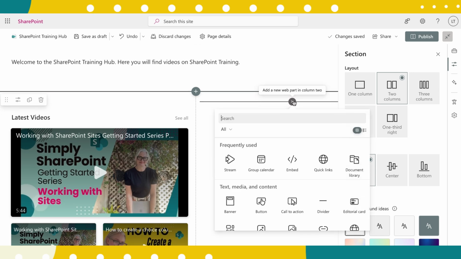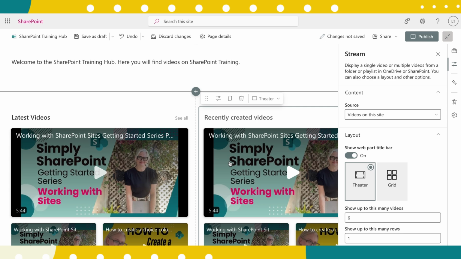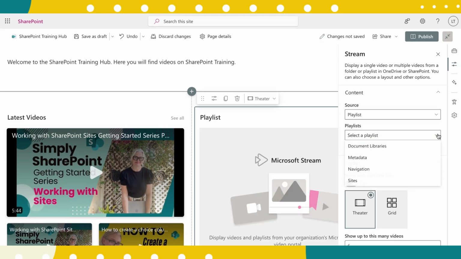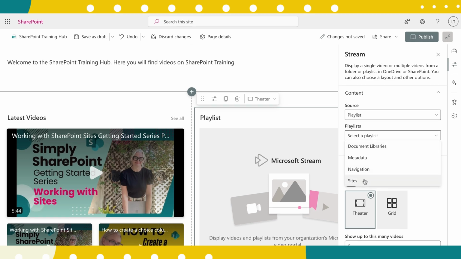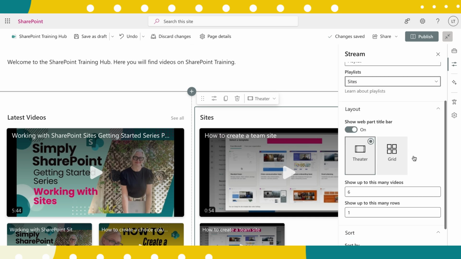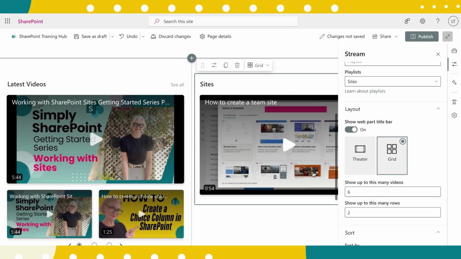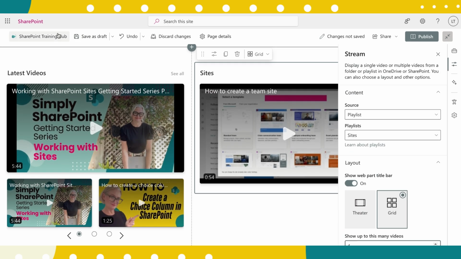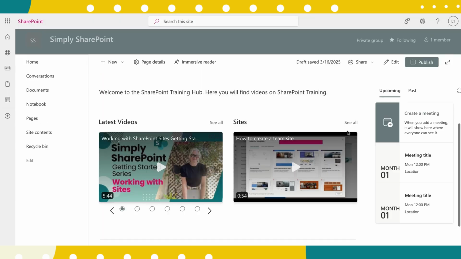Over on the right here, I'm going to add another stream web part. And this time, instead of configuring it with videos on this site, I'm going to select playlist. And the playlist I'm going to select is going to be around sites, because that's where end users tend to start. They need to know how to create a site to start with. So I want that near the top. I'm going to put that in grid mode so that they can scroll between, and it's going to show up to, I'm going to say about 4 videos and then 2 rows. And then I'm going to click save as draft and see how that looks.